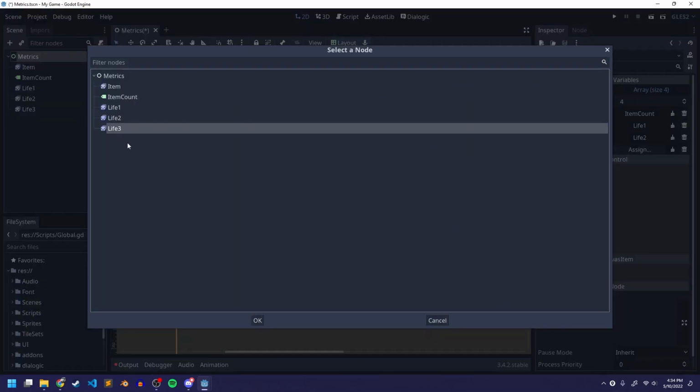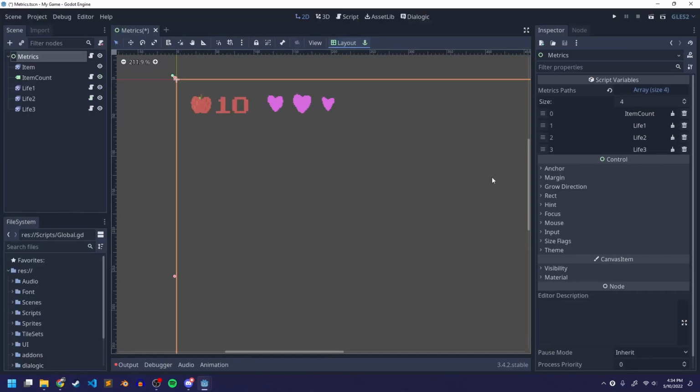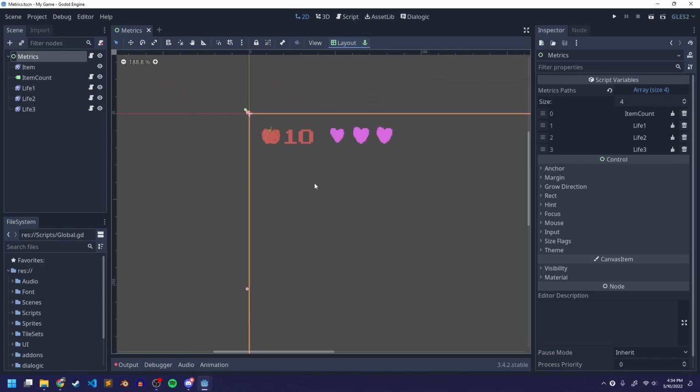So I'm just going to assign each one of those. If you have more metrics, just add more to the list. Just increase the size and then add more in there.